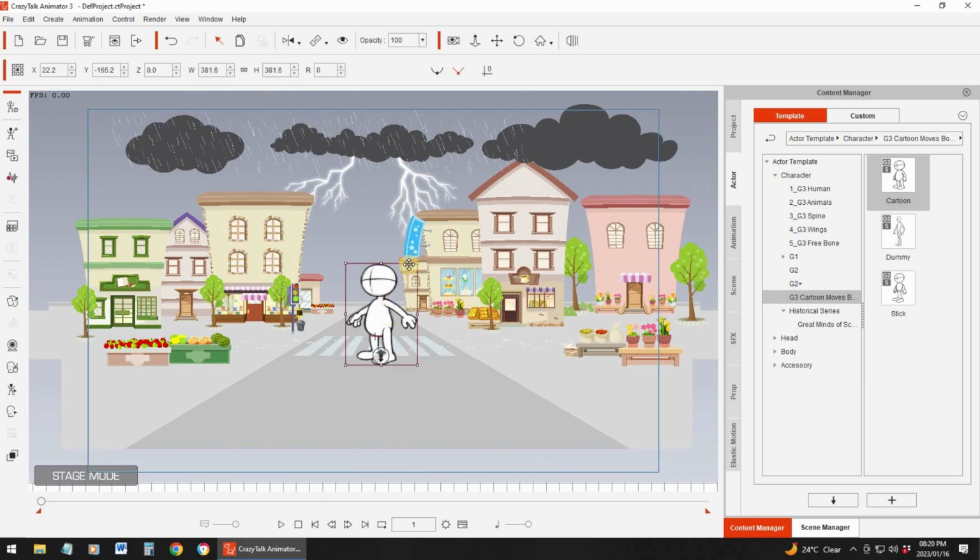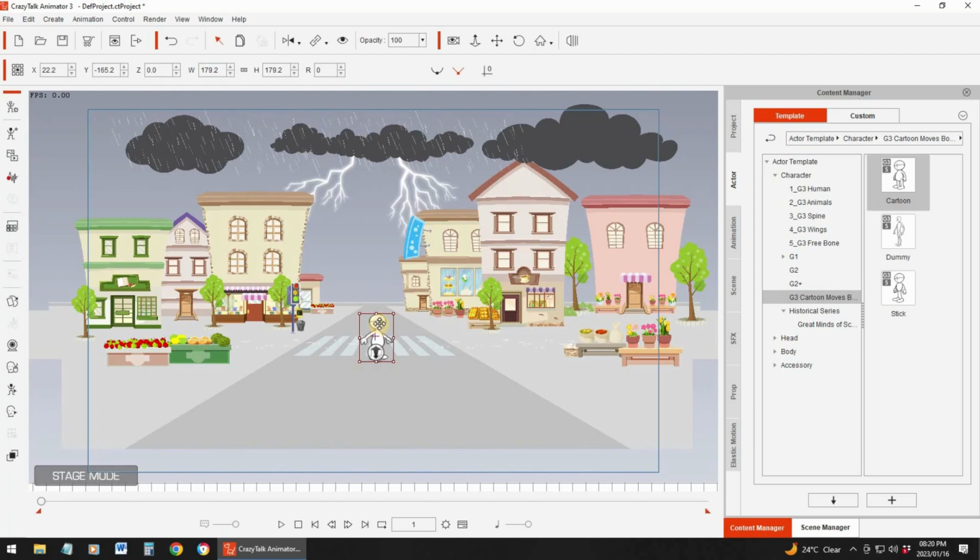So again, my apologies for working in Crazy Talk Animator 3. But the first thing we want to do is decide what's going to happen in the scene. As you can see, it's raining, there's thunder, and we've got a character that may walk. Okay, so we need to place him in a scene. So now we first need to know, where is he walking to?